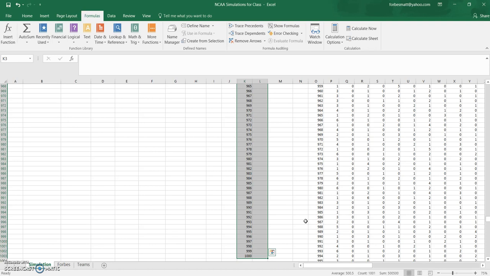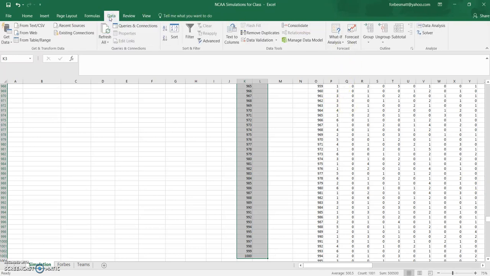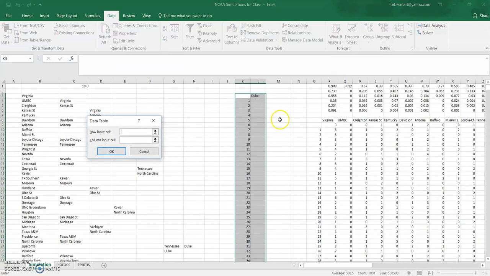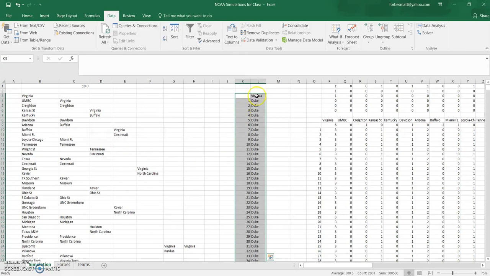And what you're going to do then is go to Data here, and there's this What-If Analysis. We're going to click that and click Data Table, and then we're going to leave Row input cell blank. In Column input cell, we're just going to click a cell here like J1. It just has to be an empty cell, and we're going to click OK. And that's going to put all these different teams in here.